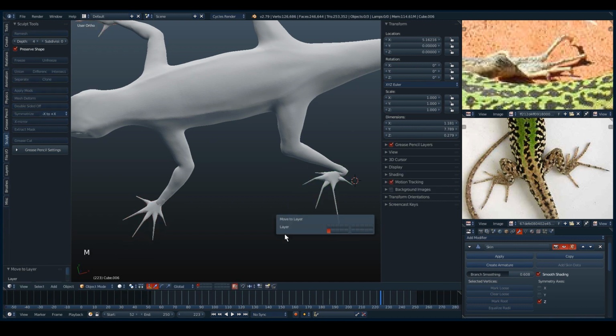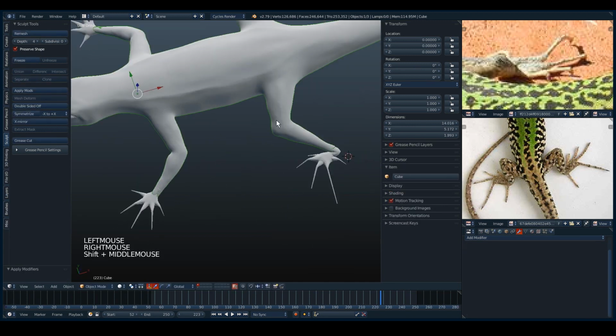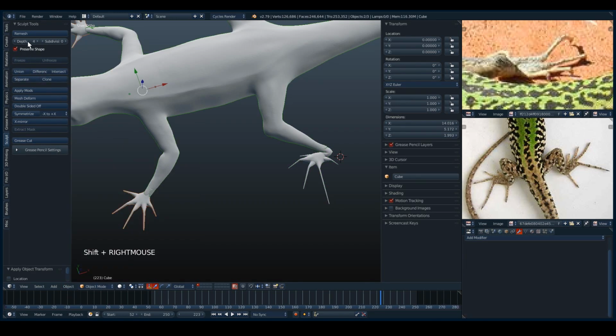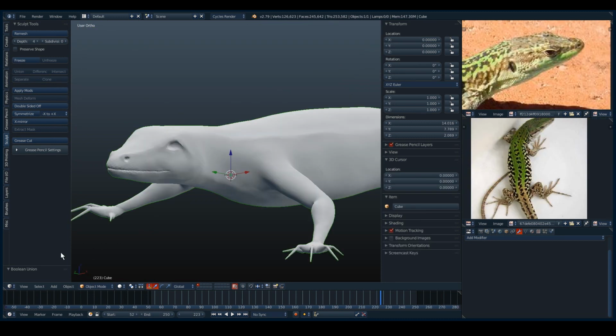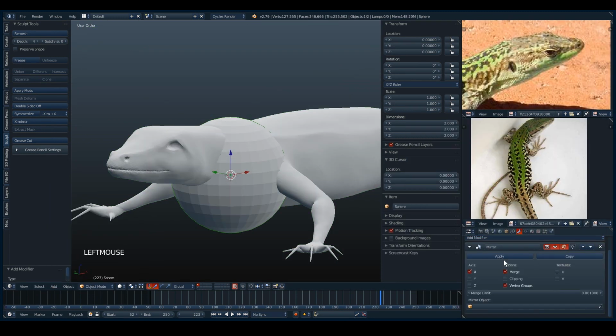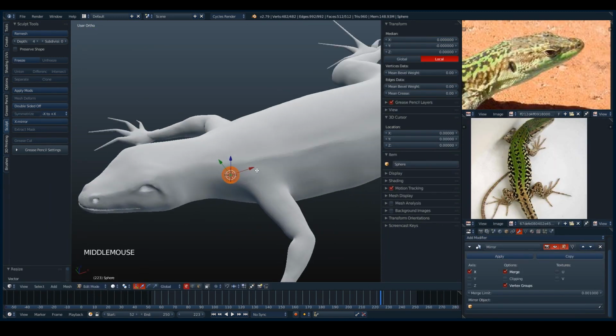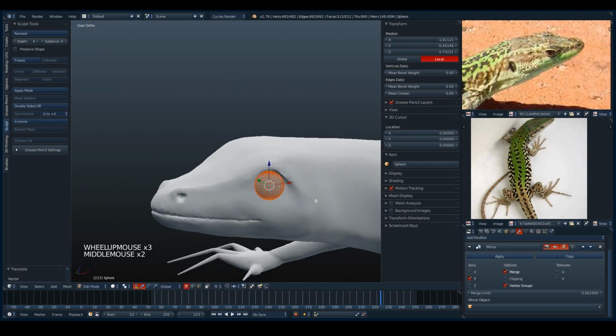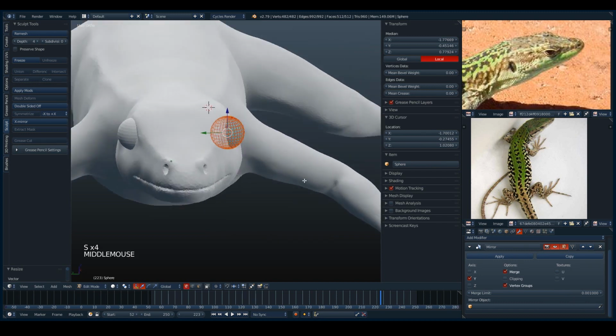Then I applied all the modifiers, the rotation and scale, and then selected everything and hit union. Then I added a base sphere to make the eyes. In this way it was easier to make the head shape around the eyes.